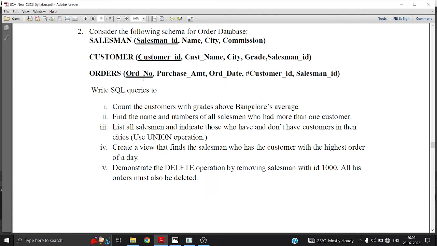Again, when we look at the other columns, in the salesman table we do not have any foreign key. But in the customer table, we have the salesman ID as one column, which indicates it is the foreign key referring to the salesman. In the orders table, we have the customer ID as well as the salesman ID. That's why these two are again foreign keys, referring to the salesman and the customer. Now we need to understand the relationships among these tables.